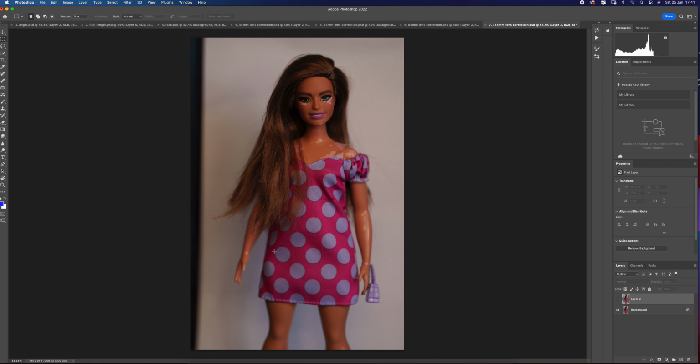So I hope this has been a little bit helpful for you, for understanding, and see if you can notice the difference yourselves and whether it makes you choose your lenses slightly differently to what you would normally choose.